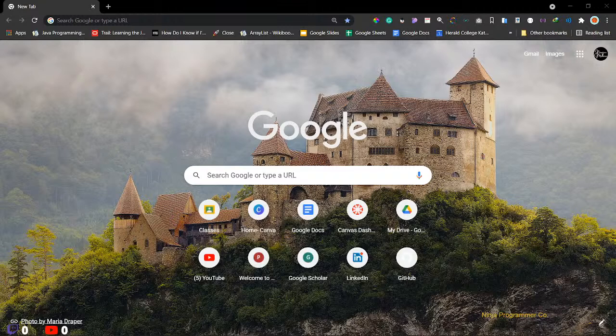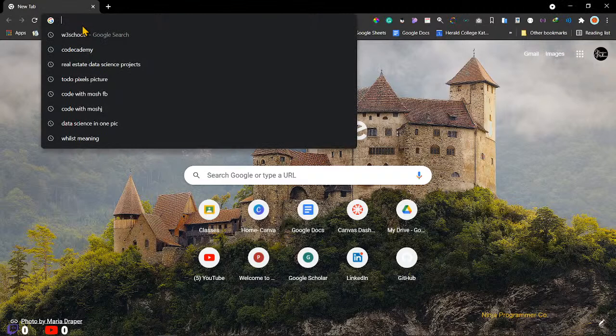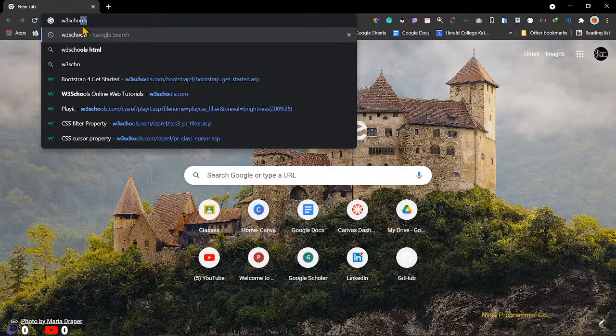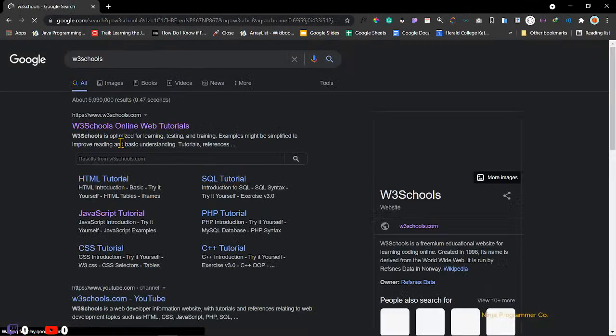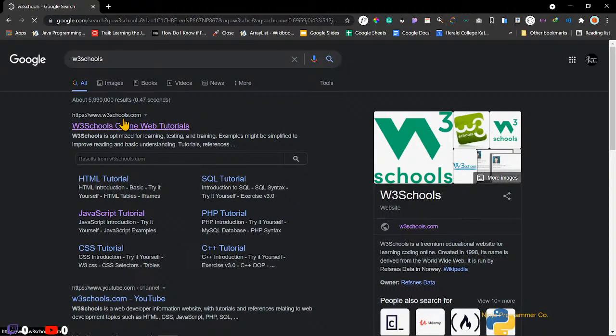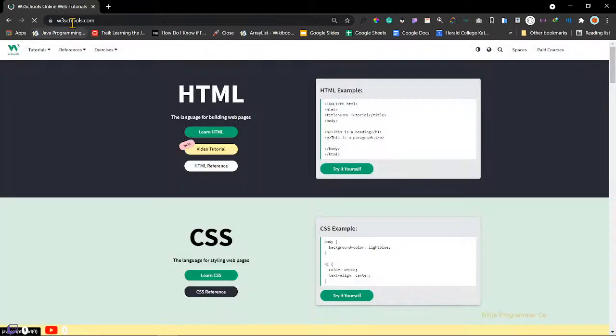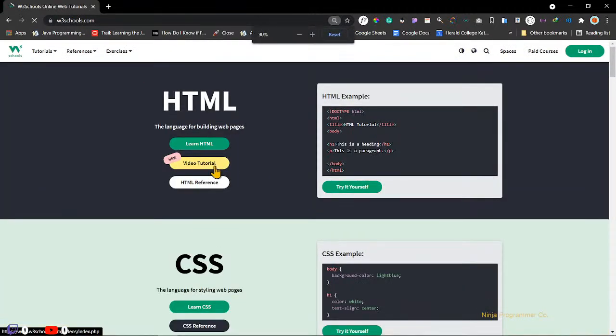So today we'll be exploring W3Schools.com, which is the biggest programming platform for web developers, basically any sort of developers. So first of all, you can search for W3Schools, or you can check the link in the description. This is the W3Schools website.